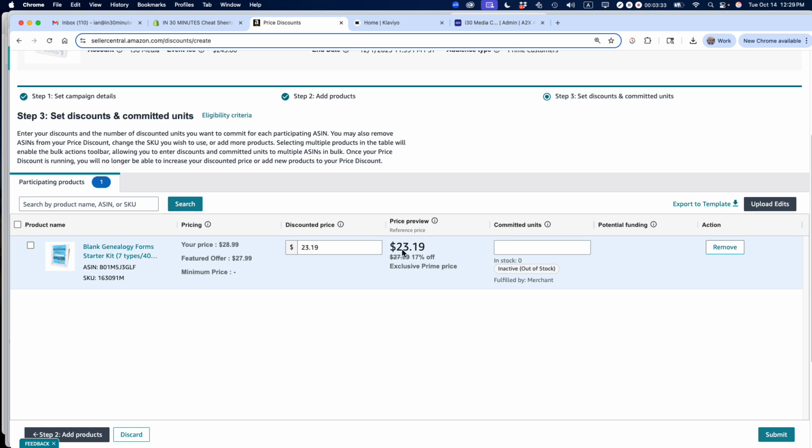So let's say that this is okay with me. The price preview is $23.19. If I want to, I can change this slightly to $22.99 in case I want to offer this particular price, which I do, or there's some other thing that I want to take into consideration. For instance, another type of discount that I have going on.